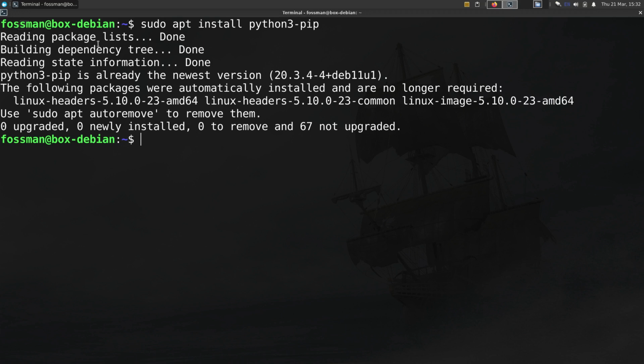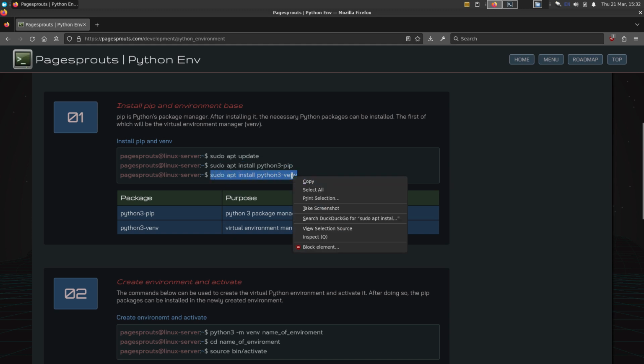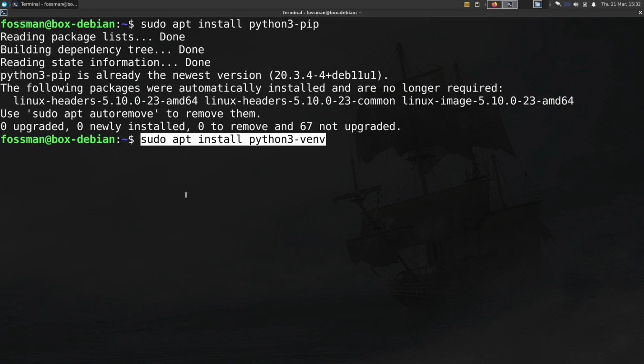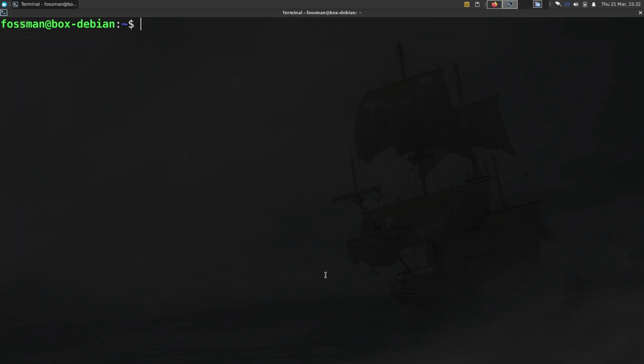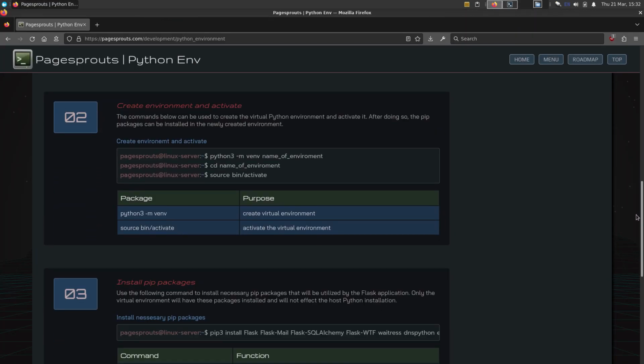If that wasn't the case for you, you'll be seeing a lot of text, and that's completely normal. As long as you don't get any errors, you should be good. So now that we have pip installed, we just need to install venv, and we can do that with this command right here. So I'll copy that and go back to the terminal, paste that in, hit enter. And like pip, I already had that installed. But now we should be good to install our packages. Or at least create the environment, sorry.